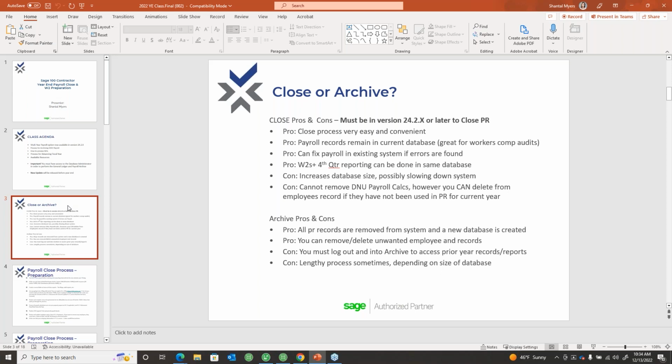We'll go through that. One of the pros is that it's a very easy and convenient tool now available within Sage 100 Contractor. We can simply close payroll without archiving. The payroll records for that prior year remain in your current database. So it's great for workman's comp audit purposes. You can run reports for multiple years.